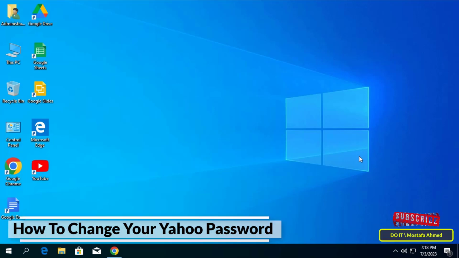In this video, I explain to you how to change the password for your Yahoo account. Yahoo is one of the oldest mail services in existence, and it is better to update your password regularly, so I will show you the correct way to change the password for your Yahoo Mail account.